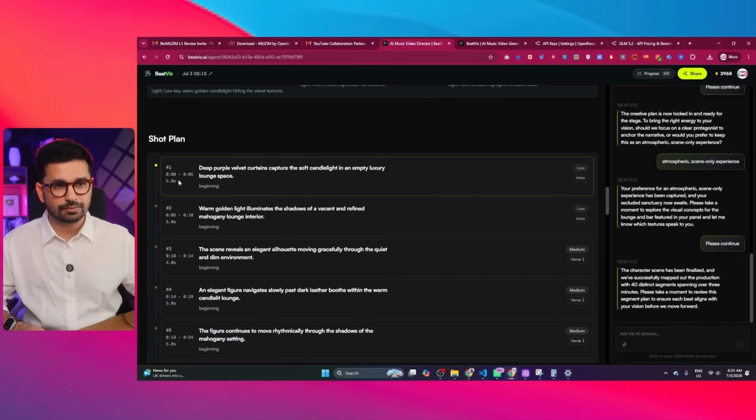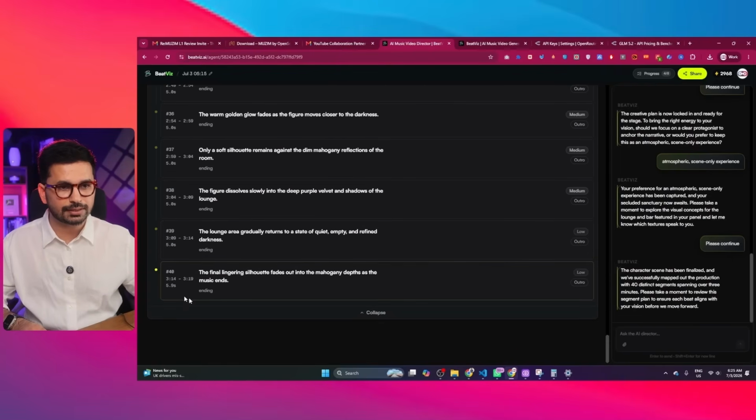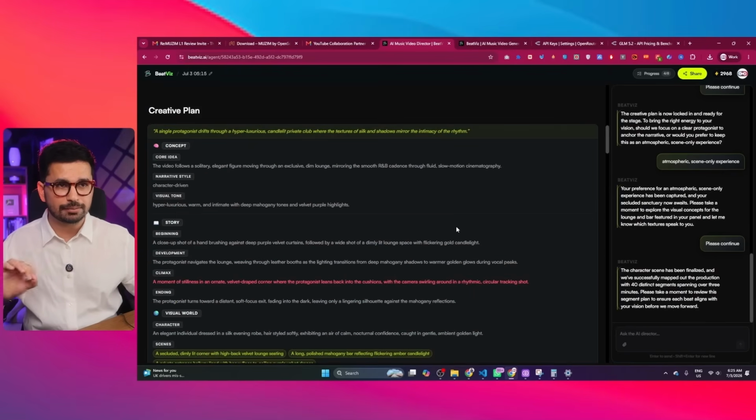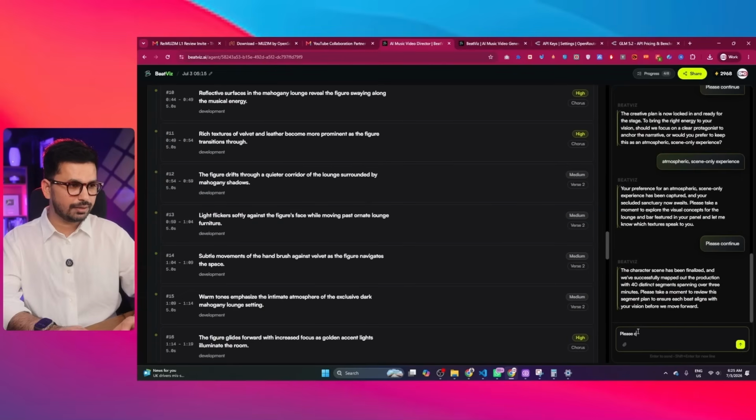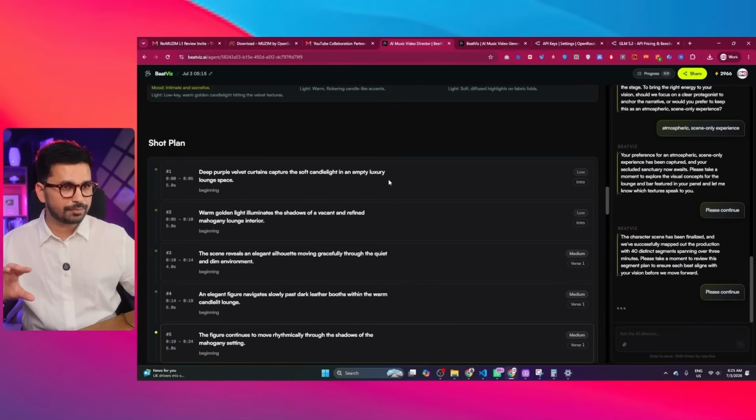So this is the first shot, which will be 5 seconds long, and then this is the second shot, again 5 seconds long, third shot 4 seconds long. So these are the total number of shots that it has created, and it will go up to 3 minutes and 19 seconds, which is amazing because the total length of the song that I uploaded is 3 minutes and 19 seconds. So now I can again ask it to please continue. If I wanted to customize anything in here, I could have asked it to, but I'm happy with all of the shots, so I can just ask it to continue and then start building visuals based on these shots.